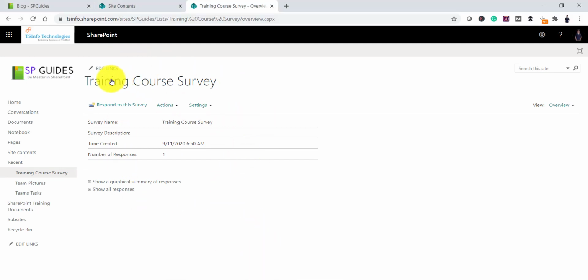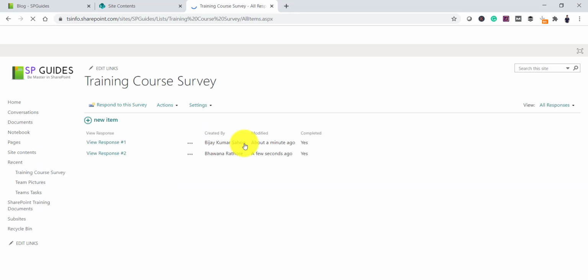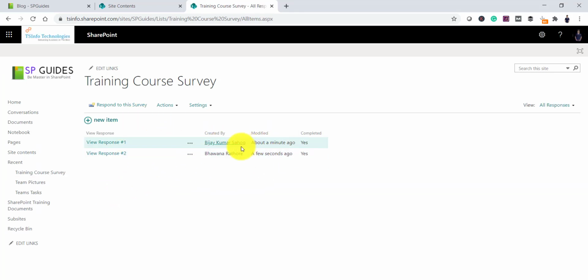Now let me log in to my user. So you can see here now this is our user. What we can do now, if you want to see all the responses, is click on the last one, show all responses. You will be able to see the responses. You can see created by, you can see both the users, and completed, you can see this way. Now let me go again, and I will say respond to this survey.